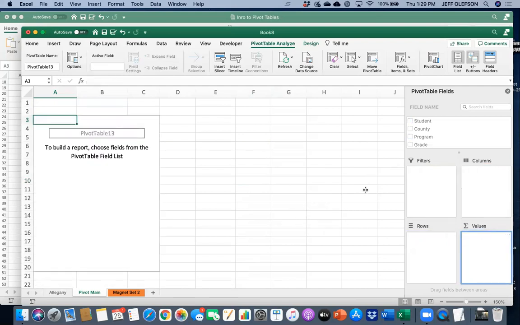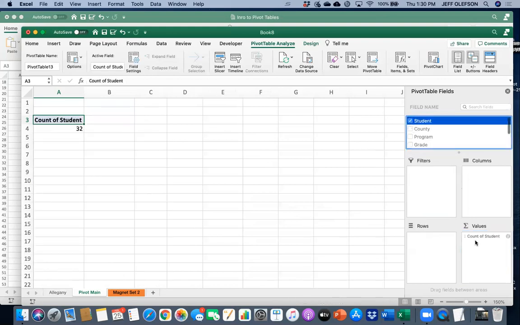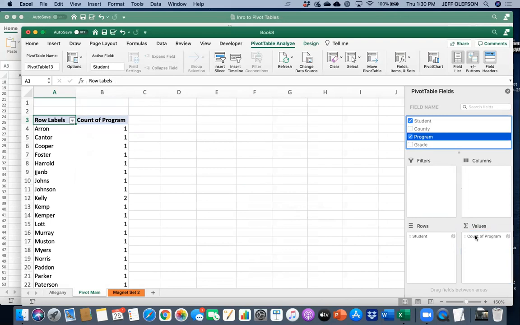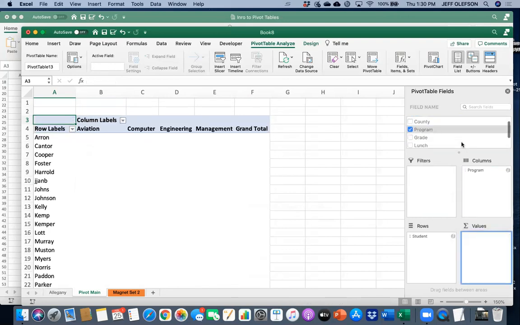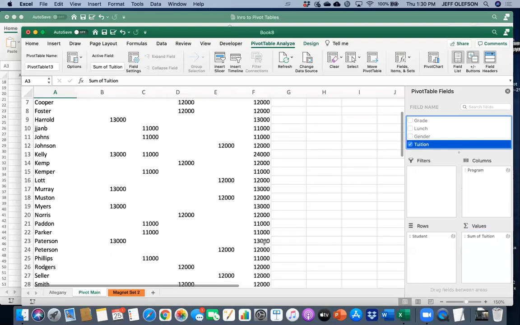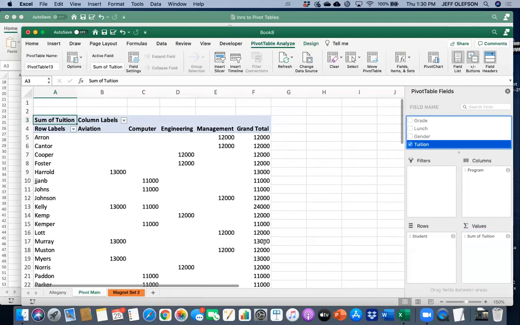Again, what you do comes from experience, whether you're going to put the students in the row or the column, but I think it looks better with the students here. I'm going to put the program here. I could also put grade, if that was an important thing. And then I'm going to put the tuition. So now I have my basic data set, but I want to filter by counties.